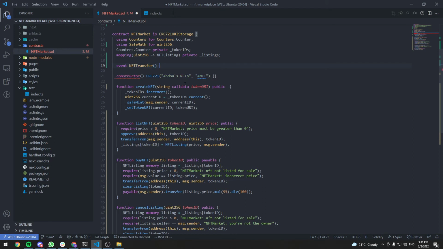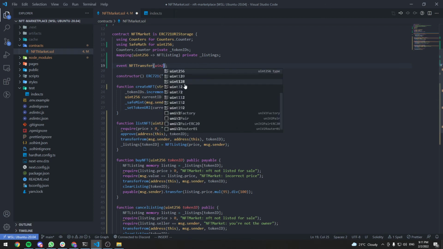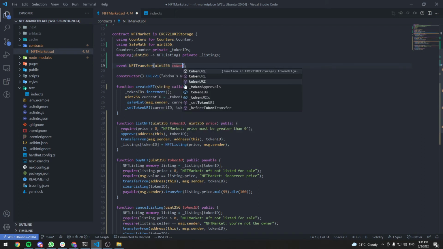So it's gonna take a bunch of parameters. Let's see. The first is gonna be an unsigned int tokenID. The second parameter is gonna be the address to which this token was transferred, so address to. The third is gonna be tokenURI, it's a string. The last parameter is gonna be the price, so unsigned int price.